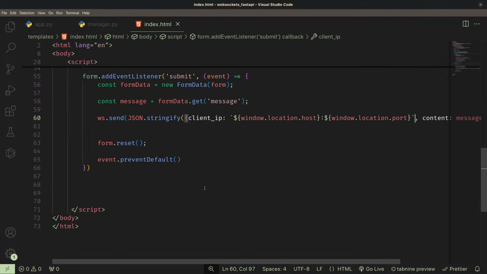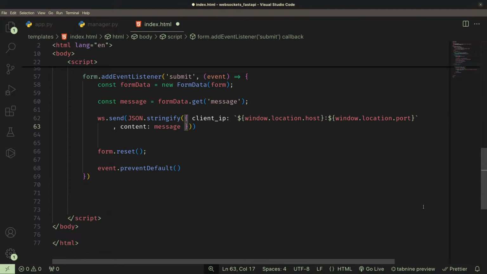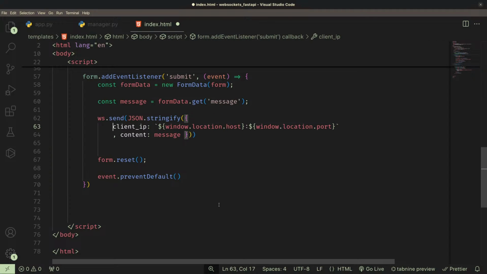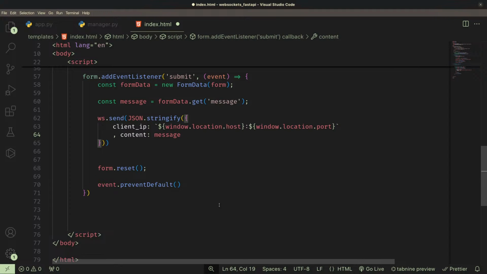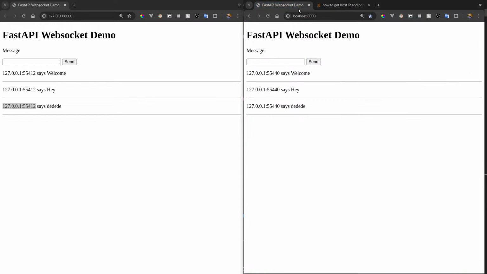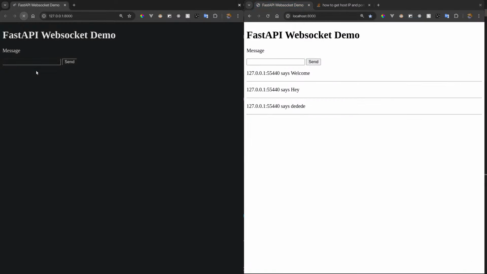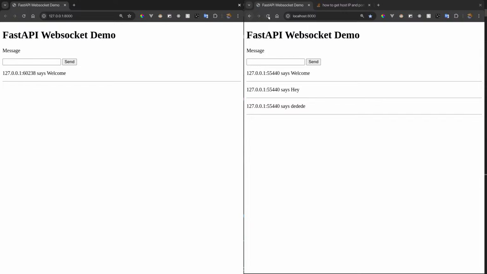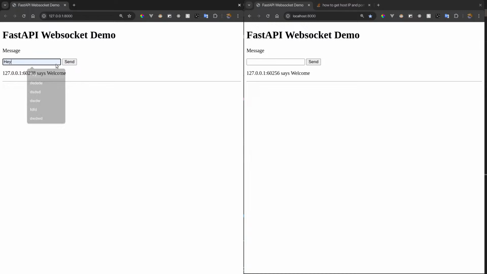So let me try to make this a little bit organized. Put that on the next line. And that is how our message will be sent. So let me try to make this work. If I refresh, welcome. Okay, so I'll send a message.